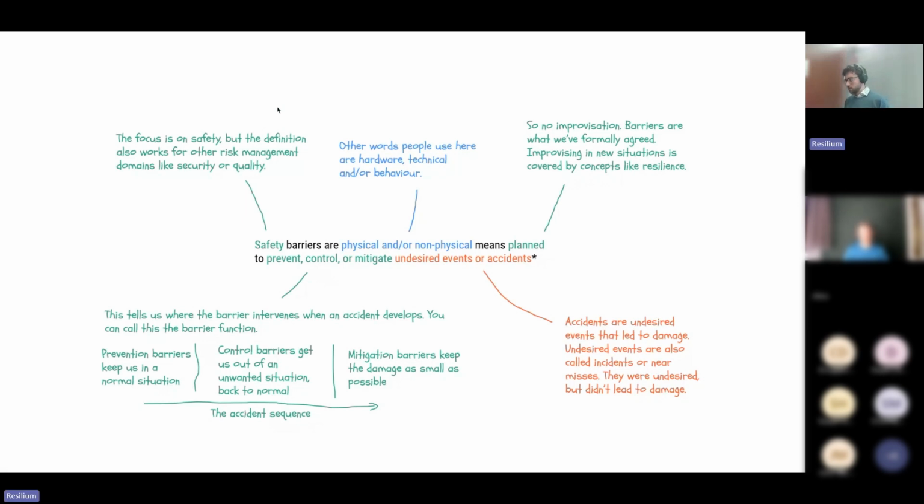And I think also the important part is the plan. Barriers are not something that just happen. If I go on my lunch break and I see, oh, there's a fire over there, I'm going to go deal with it. That's not a barrier. A barrier would be a fire alarm that's able to detect that the fire is going on.